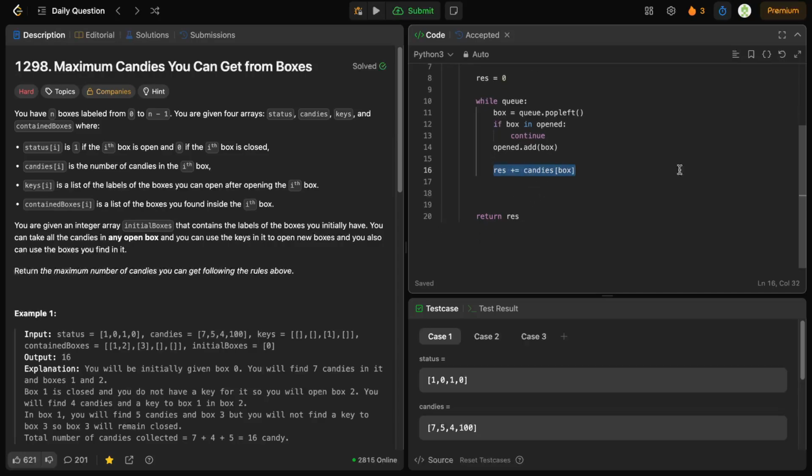And we can do this because we don't have to check, oh, is the box open? Because we're only going to be adding to the queue if we know we're actually able to open the box. So we can just go ahead and add the candies.